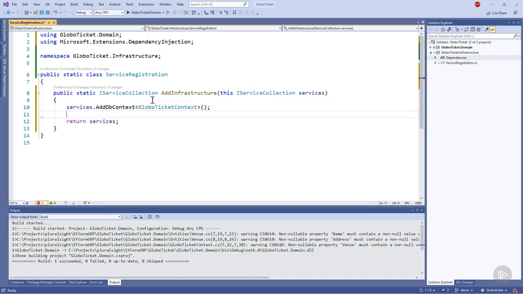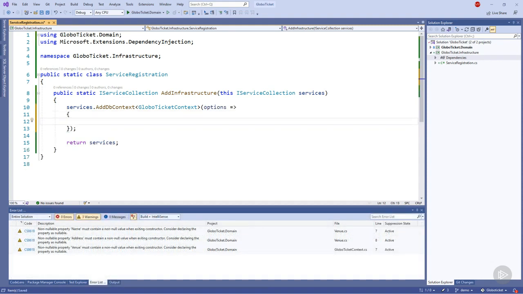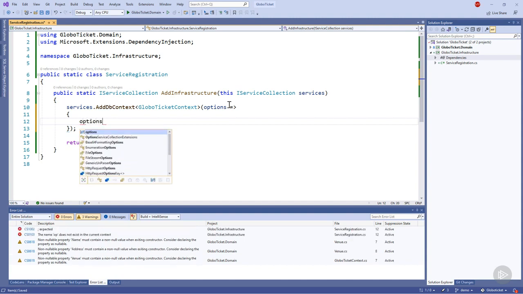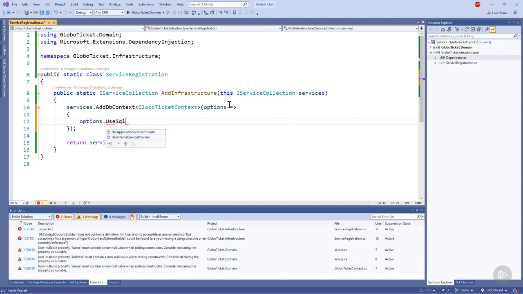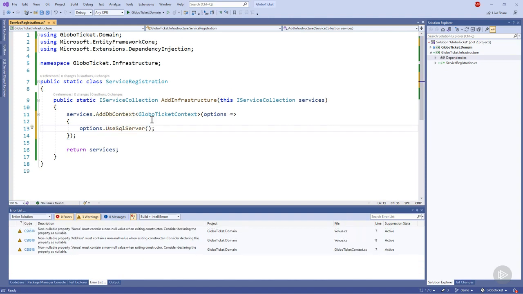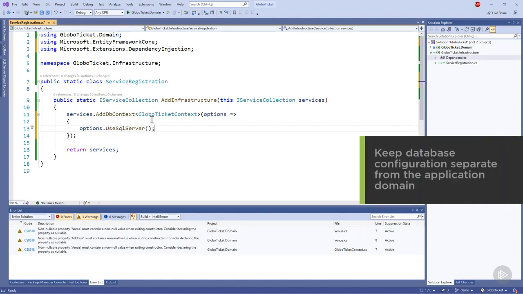In this extension method, he adds the dbContext, GloboTicketContext. To configure SQL Server, he sets up some options. This is where the generic DbContextOptions comes into play. In here, he can configure the dbContext to use SQL Server. He's deliberately doing this outside of the dbContext class in order to keep the database configuration separate from the application domain.